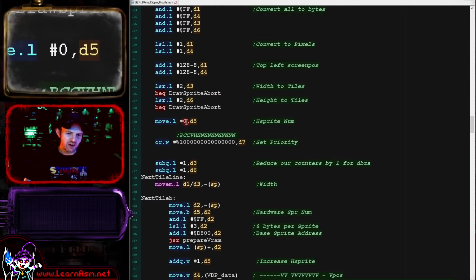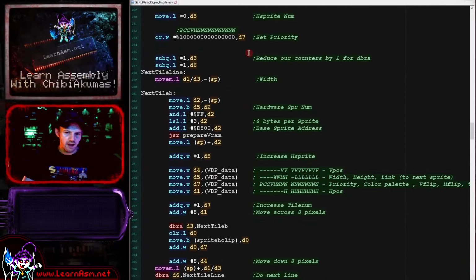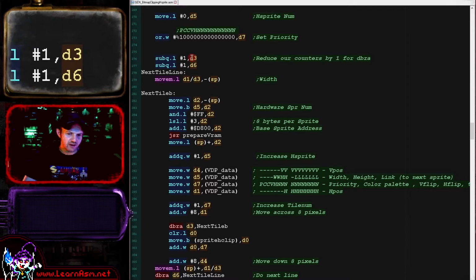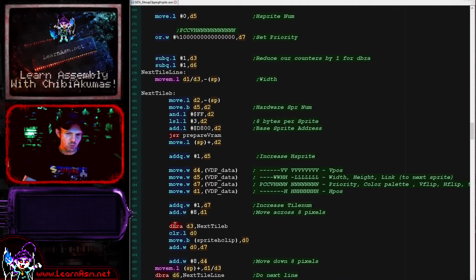So we're using D5 as our tile number count, and we're setting it to 0 here because we're assuming there's nothing else on the screen yet. And then what we're doing here is we're subtracting 1 from our width and our height, and that's just so the dbra command works correctly.